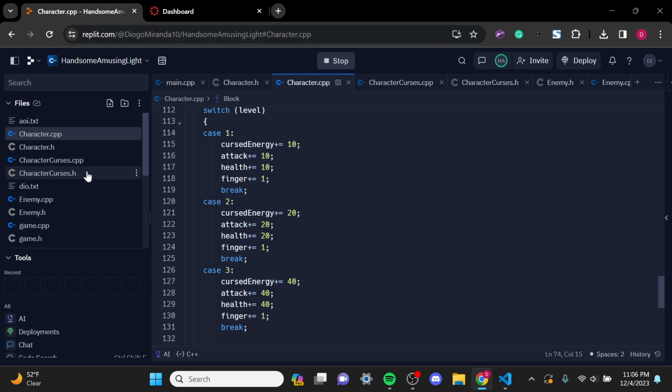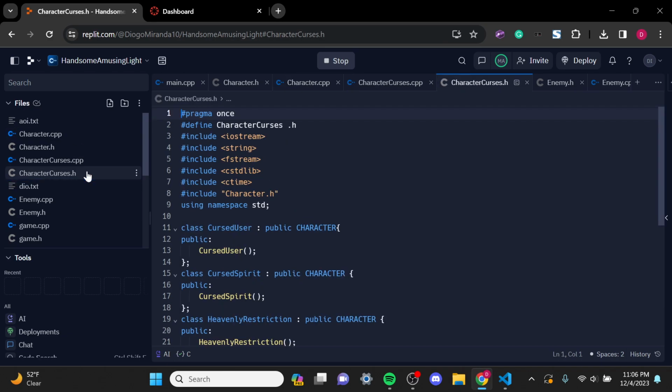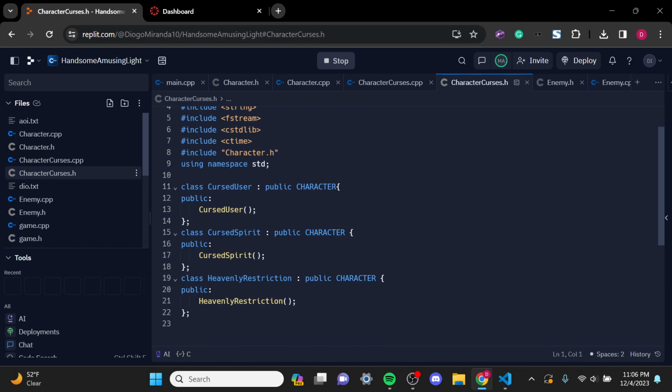Then we'll move on to the character curses header, which is where I set up all of my classes, or I'd say my Jujutsu sorcerers. First off, your cursed user is, in a broader sense, a Jujutsu sorcerer. Cursed spirit is, of course, a spirit that has been cursed. So I would say more likely Jogo, Mahito, Hanami, Dagon, all these characters are these cursed spirits. And then heavenly restriction, which are the only three: Mechamaru, Maki, and Toji.